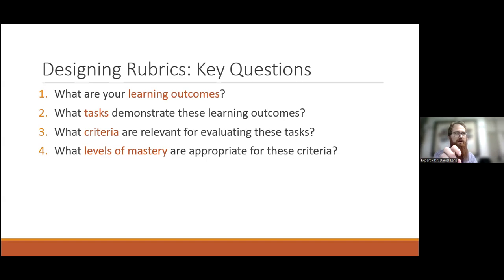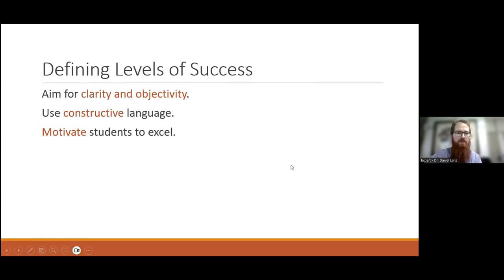And here, for every criterion, you're trying to define as well as possible the different levels of how good a student might perform in that task. So this last one again is one where, in my experience, it requires perhaps the most work or the most thought. And also, as you're using your rubrics over several semesters, you'll find some room for improvement, for revision and refinement here. So here are some goals when you're thinking about levels of success or levels of mastery.